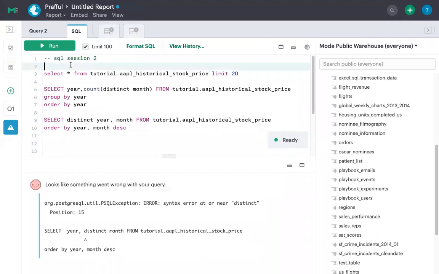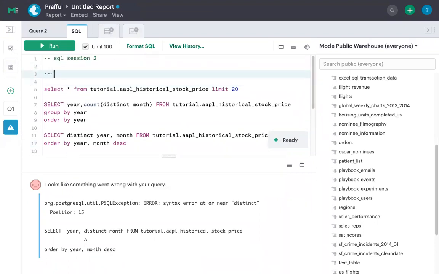So I'll just give a heading here, distinct.